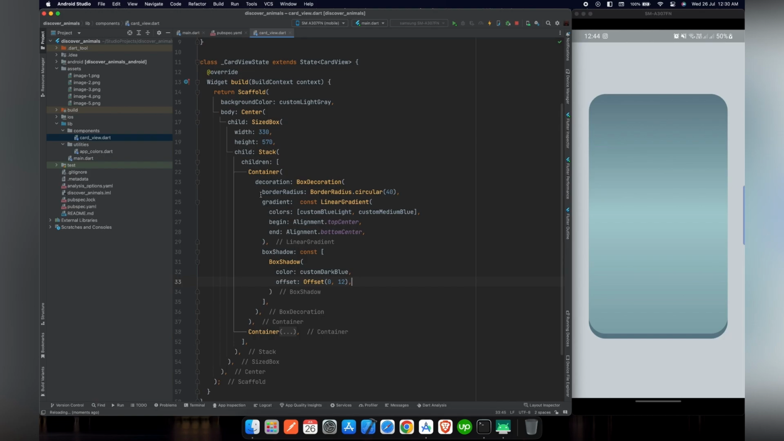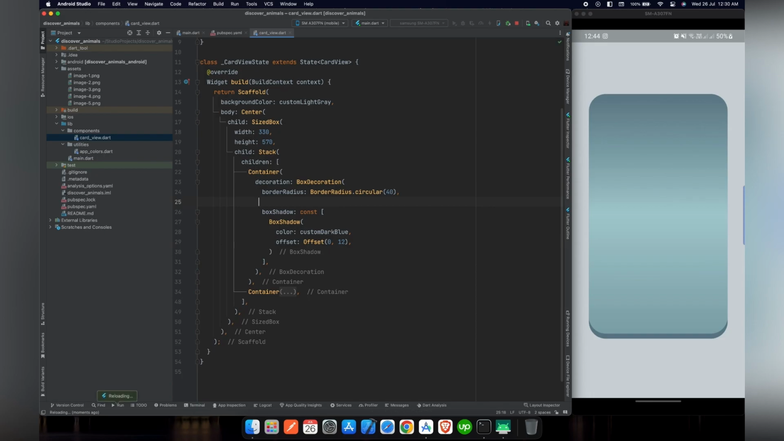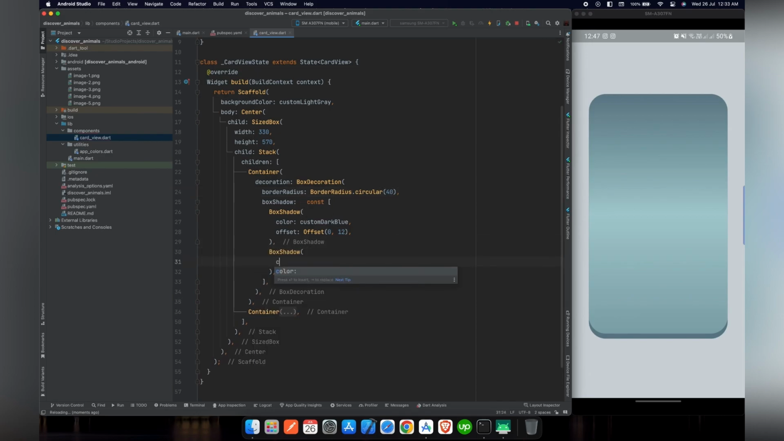I don't think we need this linear gradient. Let's remove it and reload the project. Yes, we do not need this linear gradient, only box shadow will work. So let's give another shadow to the bottom of our card. For that purpose we will again pass box shadow.